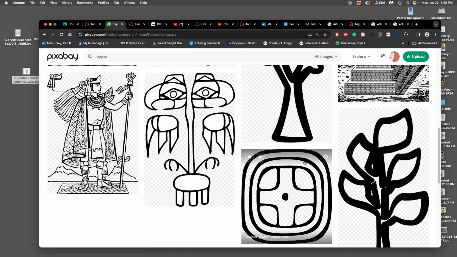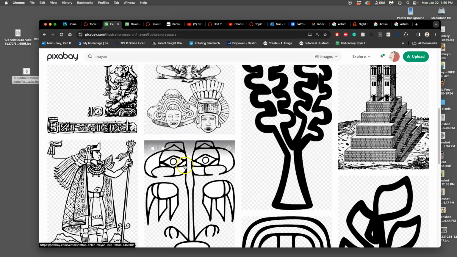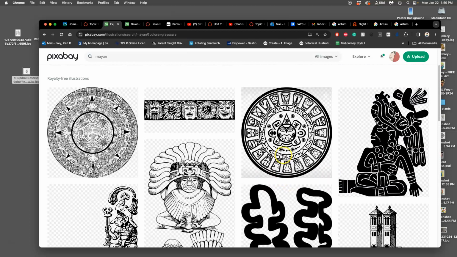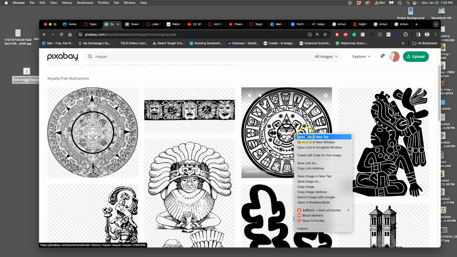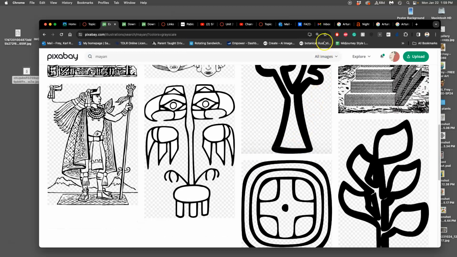So let's see, of these options, I like this one. I'm going to open it in a new tab. I want line art. I don't want what's called full bleed inking. So I don't want big solid black shapes necessarily. And I don't like how it's cropped off. And maybe I'll take this one, this calendar piece. All right, so let's look at what that looks like.